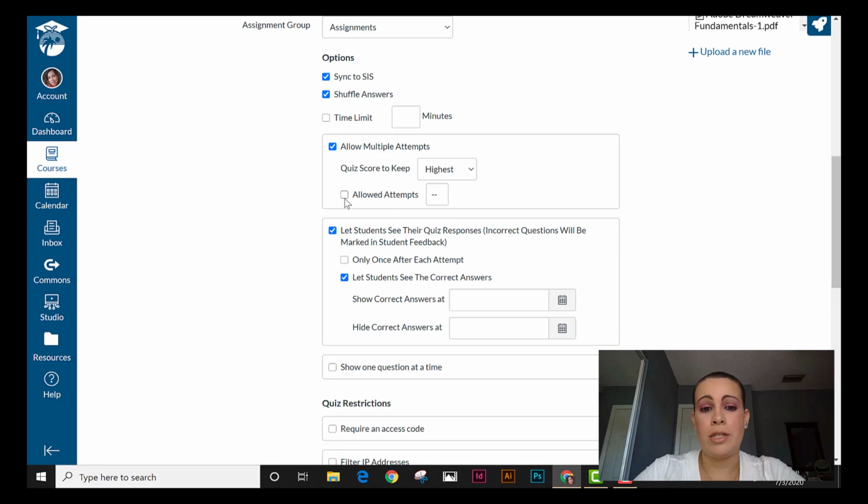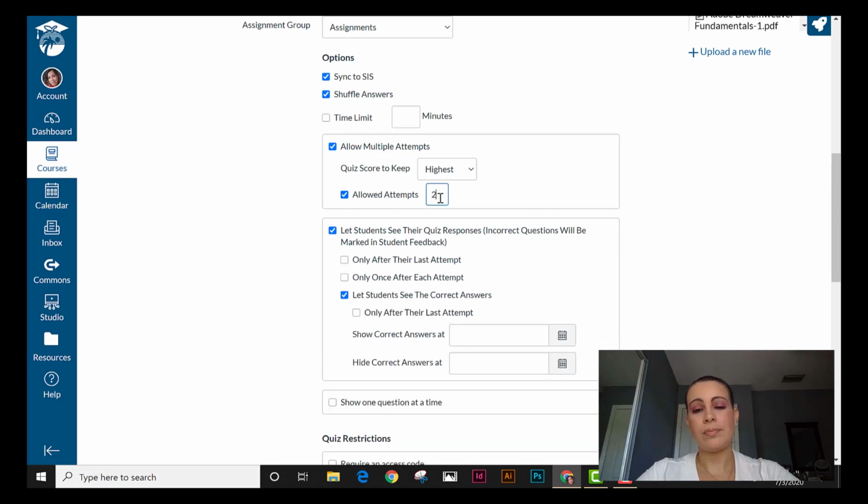Typically, I like to allow my students to take a quiz twice, so that if they didn't do so well the first time, if they had a total brain fart, they are allowed to take it again and get a better score. However, this is very important. You have to select what quiz score Canvas is going to keep for them.